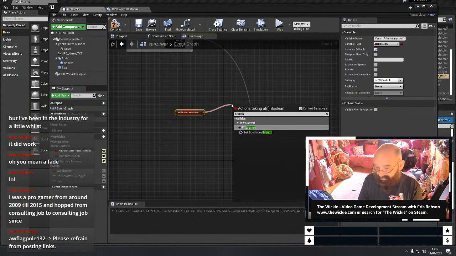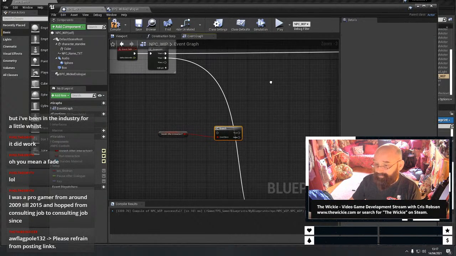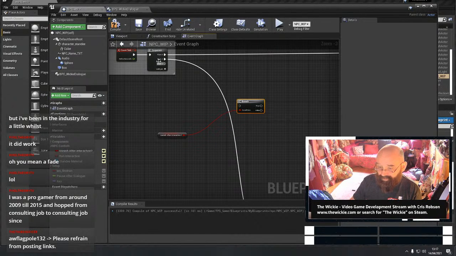Right, branch. So, in this branch, under step 2, it's going to read the condition.